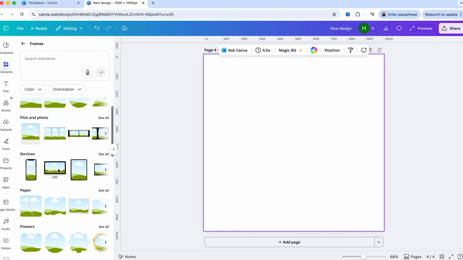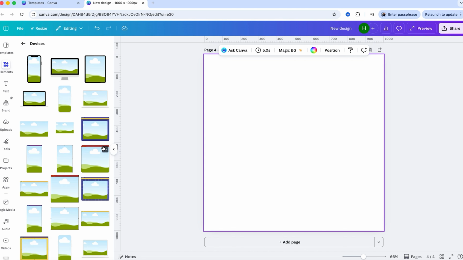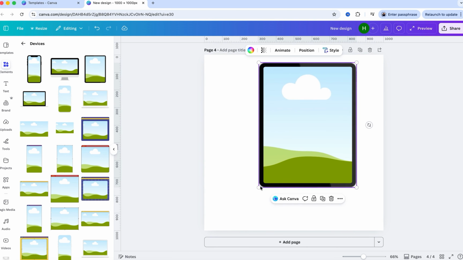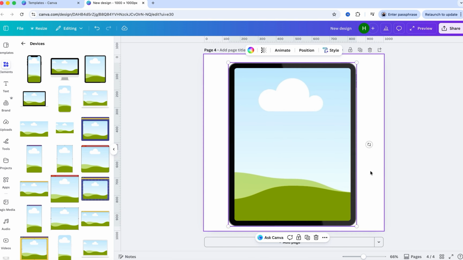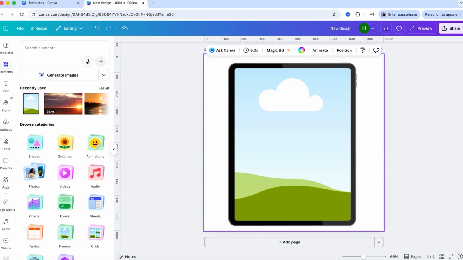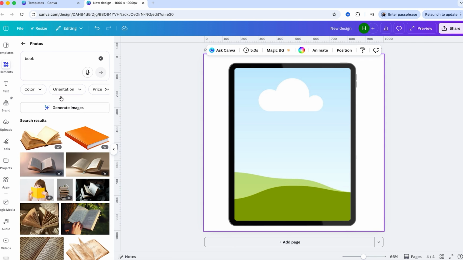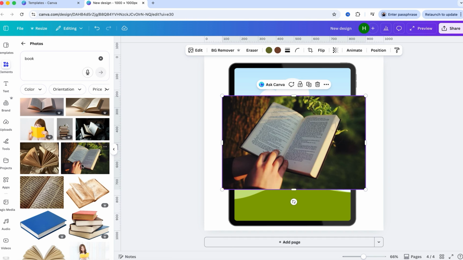Now let's go back and look at devices. For example, if you want to place a design inside a device, you'll find those device frames here. If I click on this, I get an iPad frame. Now, how do we place our design inside this frame? Let me show you. We'll need to go back, so I click on Photos, and then I search, for example, Book. After that, I click on this photo.